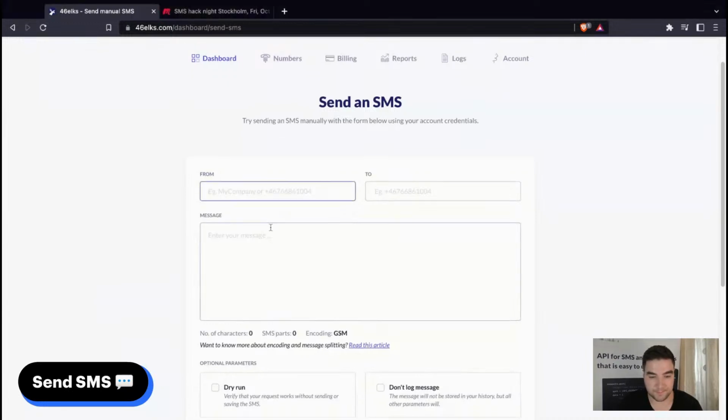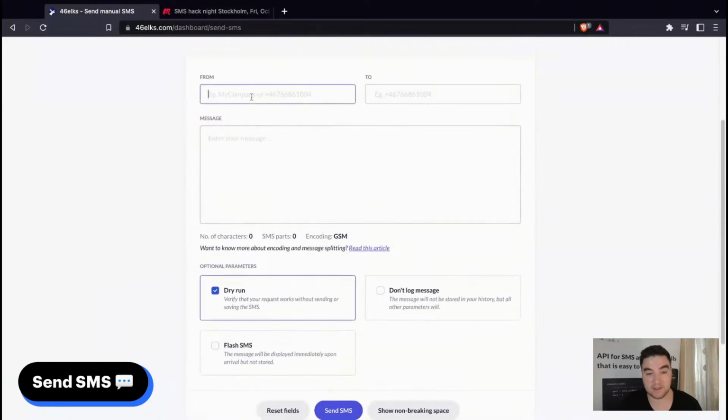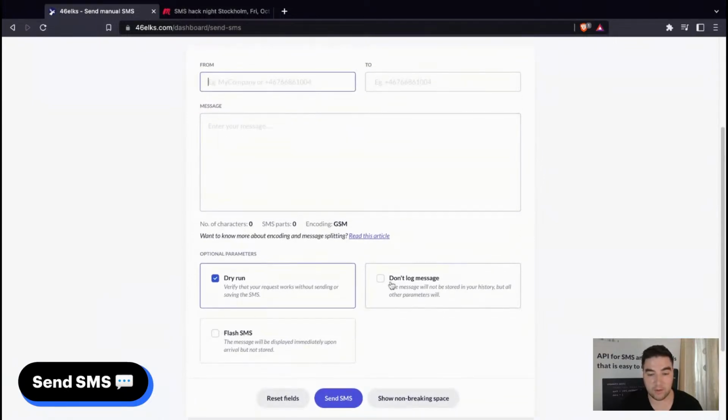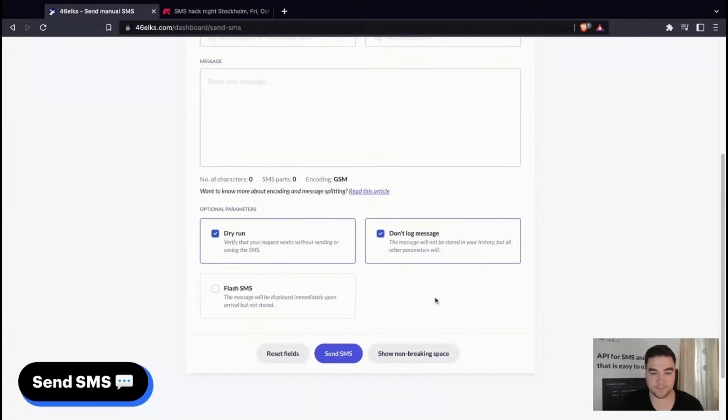You can dry run it, which means that without actually sending an SMS, you can send an SMS here. You have the option of don't log the message, so the message will not be stored in the history, but other parameters will, like date, time, success of delivery, etc. Flash SMS, we have talked about this before. I'll link it in the comment below, but it's a different type of SMS that doesn't get stored on the end client's mobile phone. So that's a pretty cool feature.